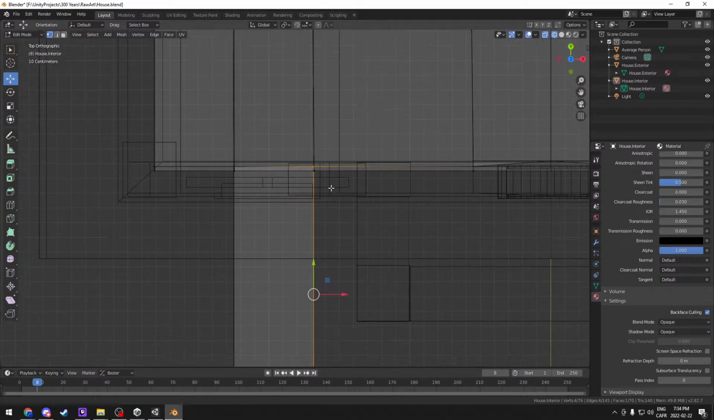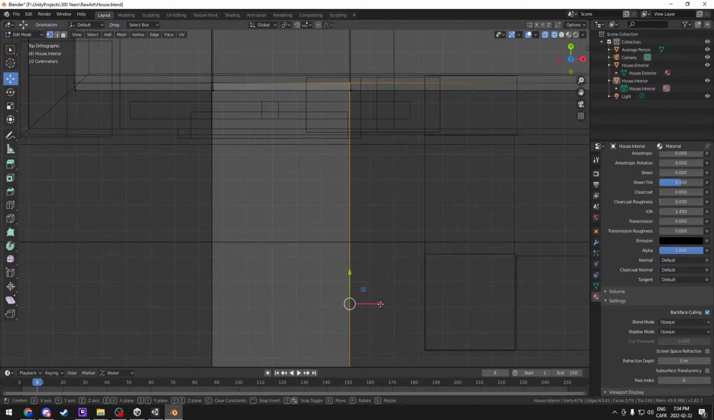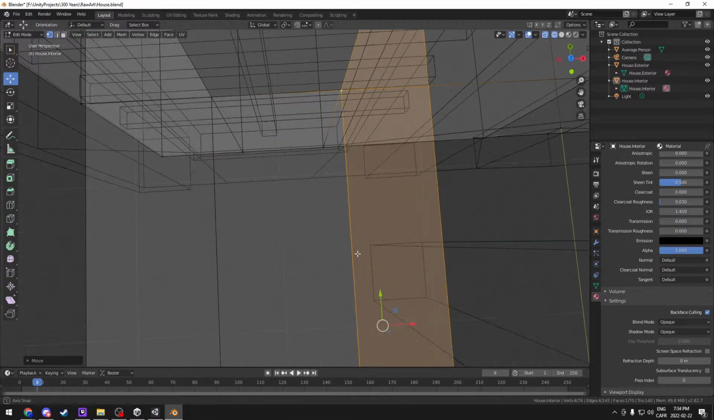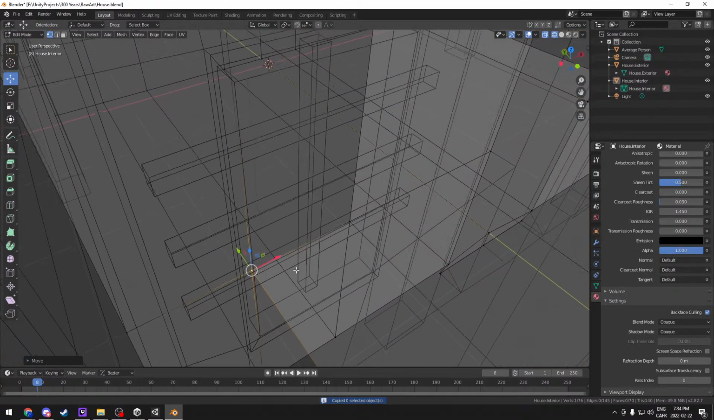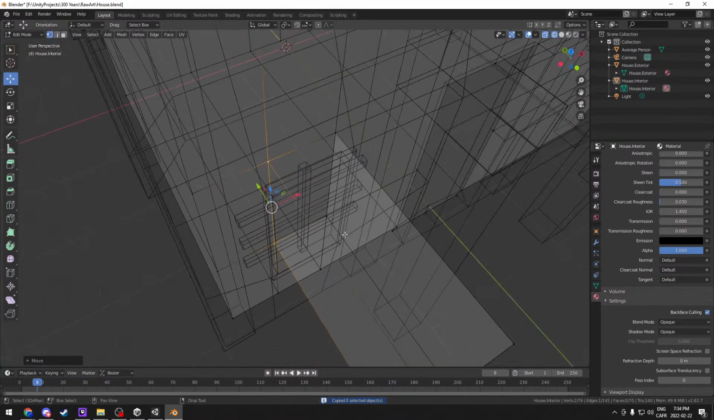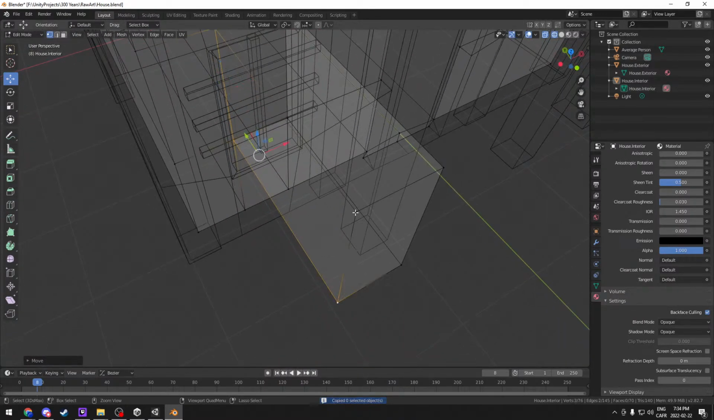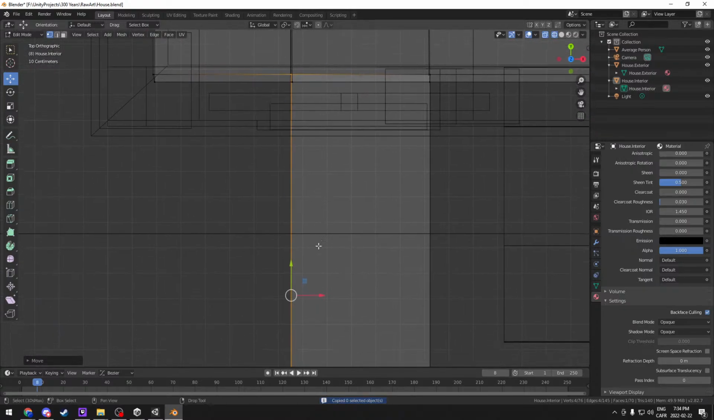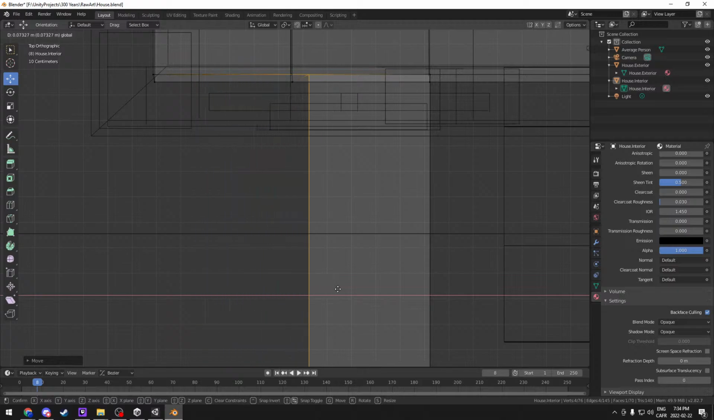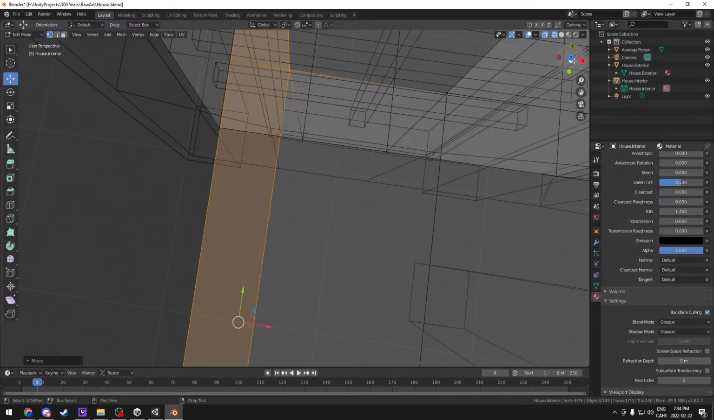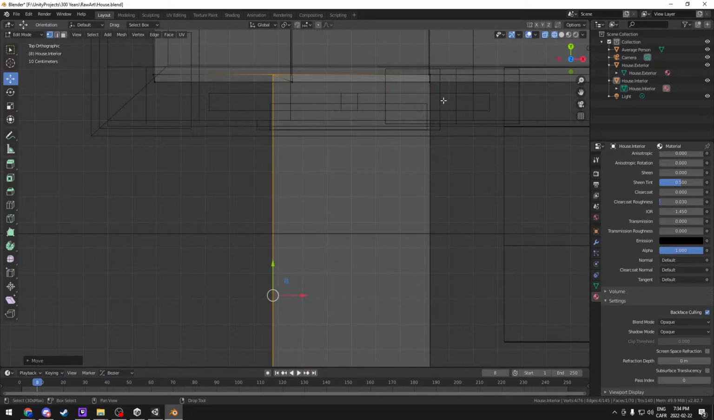I'm going to put myself in top view. There we go. Oh wait, is this the window? Yes, that is the window. So I actually put it at the wrong place over here. It should be going over there.